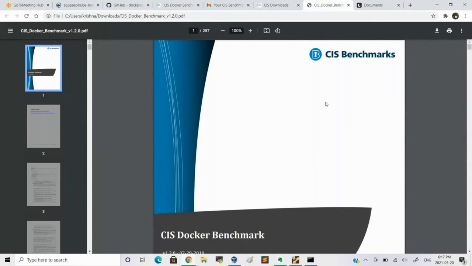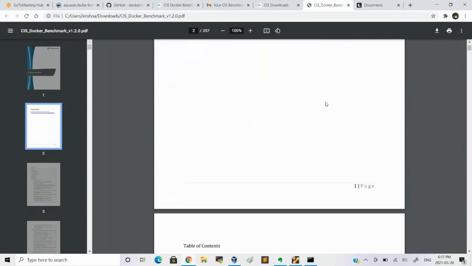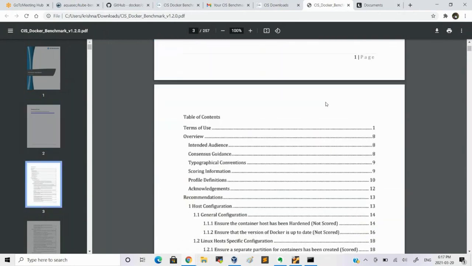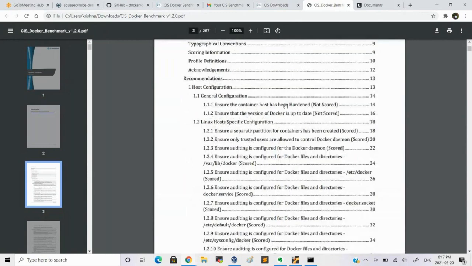We can customize, but right now they will suggest a few things and recommend, and it will tell you what changes you need to make. This is the documentation. I will share this documentation as well. It says to ensure a container has a separate partition, which, as I already told you, means that in production servers we have to create a separate partition for /var/lib/docker.